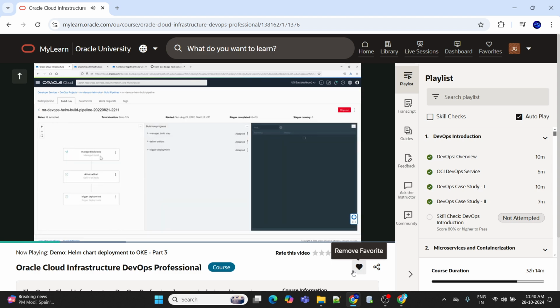Alright, so as you can see on the left hand side, we have this flowchart which indicates the different stages that will be executed in sequence. In the middle, we have the build run progress window, and on the right hand side, we have the log window where we can observe all the logs. The first stage that will execute is the managed build step stage, where a build runner will get provisioned and will execute all the commands specified within the build_spec.yaml file.